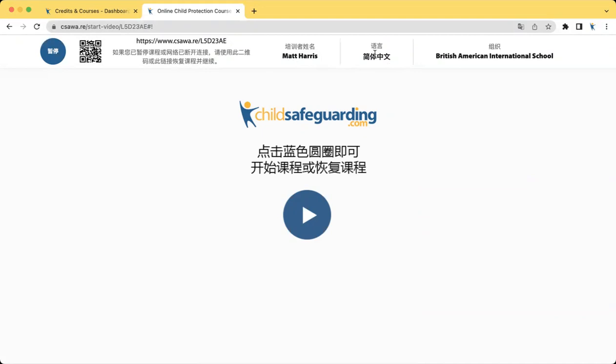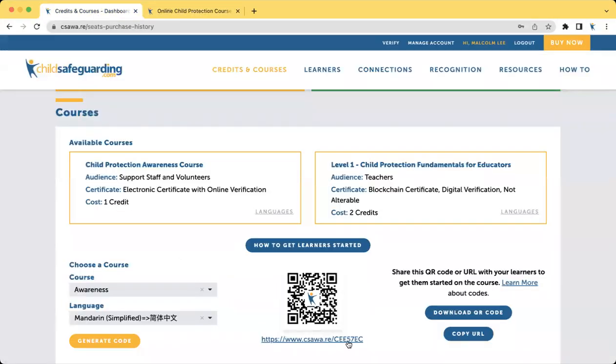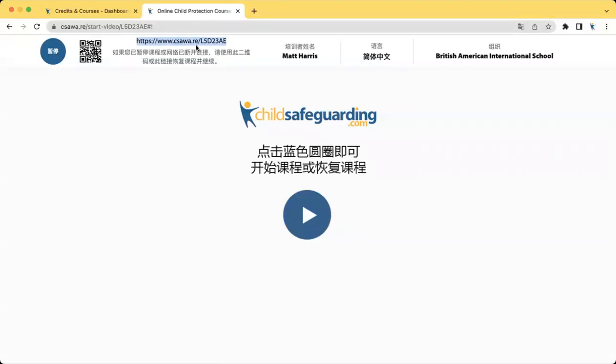You'll see that their name is here, the language they're using, and then your school's name is here, or your organization's name. This shows that they are connected to your organization. The last thing you'll notice is this. So every single learner is given an individualized learner code. Remember that we gave them a generic course code to get started, but the system gives them a specific learner code. This is only for them and only for their particular session.